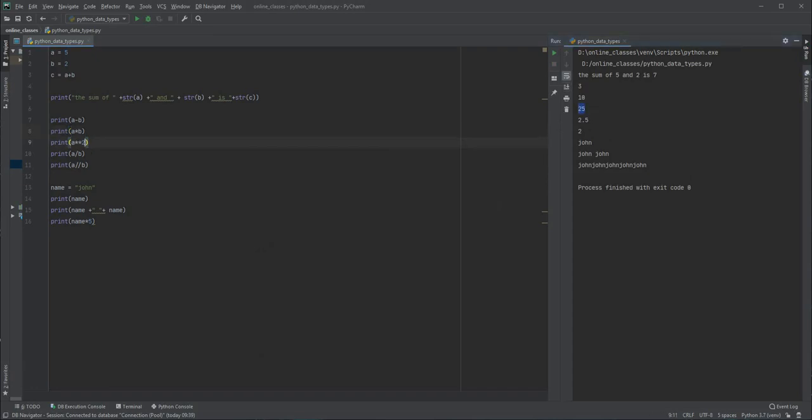But here, if I say a star star 3, let me do it in the next line. Here if I say a star star 3, then it is going to do 5 cube, so we are going to get 125. This operation can be done by using double star. This is the power operator, guys. So this is how we can do some calculations for numbers as well as strings.